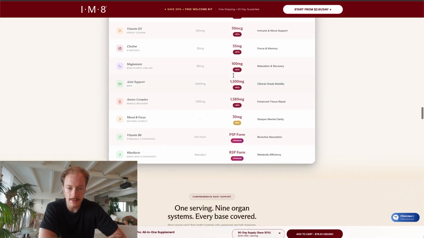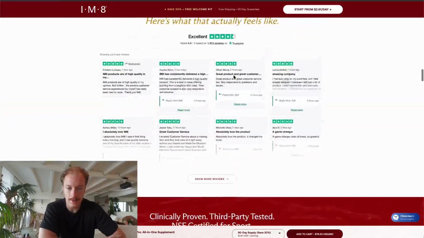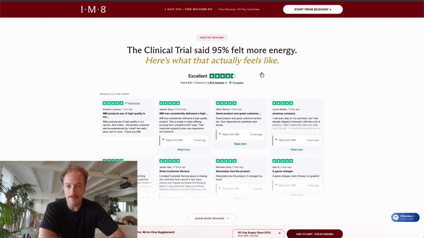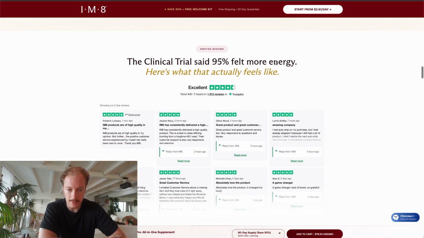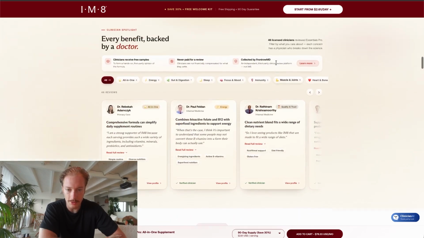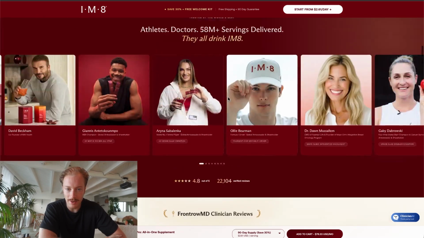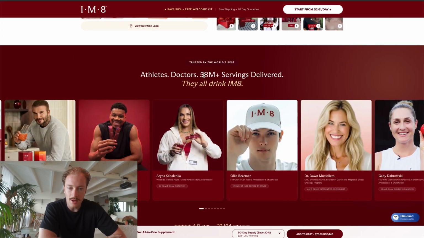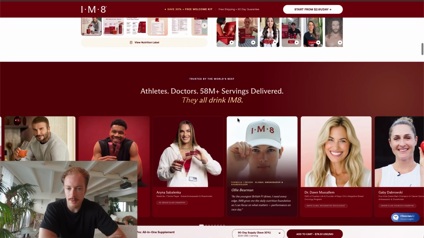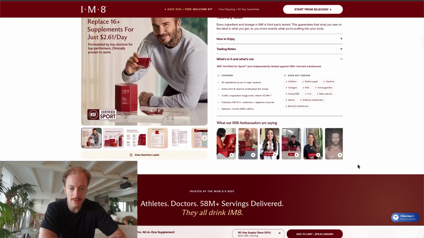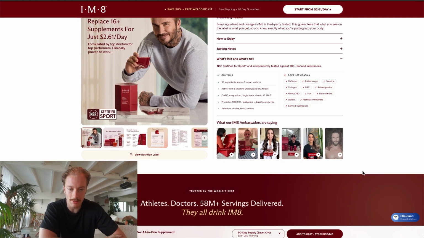Now, the third from last is a social proof section. So IM8 does this exceptionally well because they have crazy social proof, right? So we have a clinician trial, right, which is a doctor social proof or an authority social proof. And we have another one. Then we have 58 million servings delivered. They all drink IM8, and this is another authority section, another social proof section, right? And even running like a UGC section right here, right?